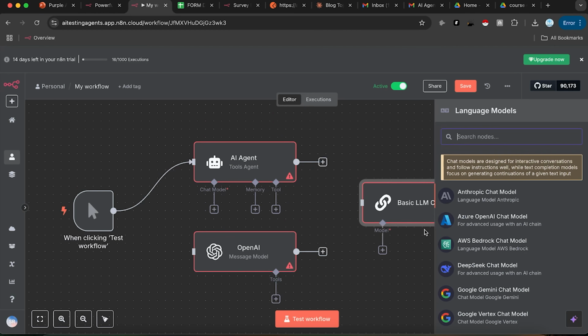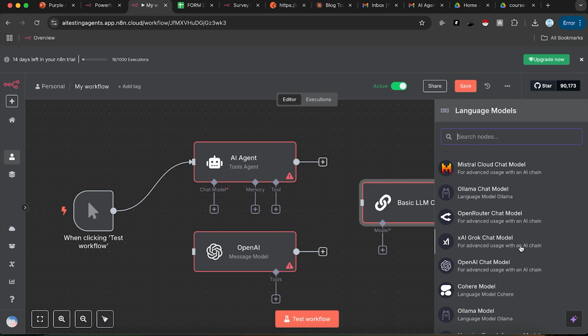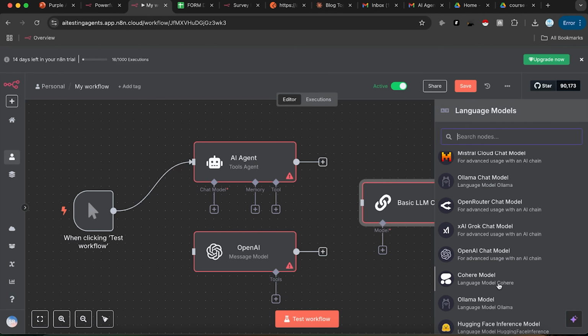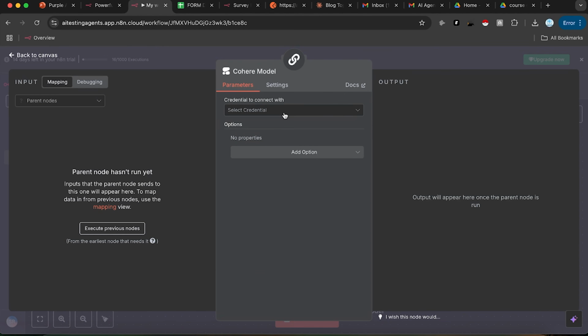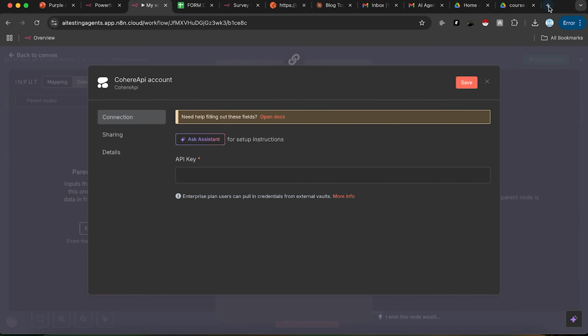Again, the model could be anything. We have the Cohere model, Ollama, and Hugging Face. These are not available to use in the AI agent, and hence we need to use them via this basic LLM chain. So if I click on Cohere model, I'll select create credentials and quickly go to Cohere.